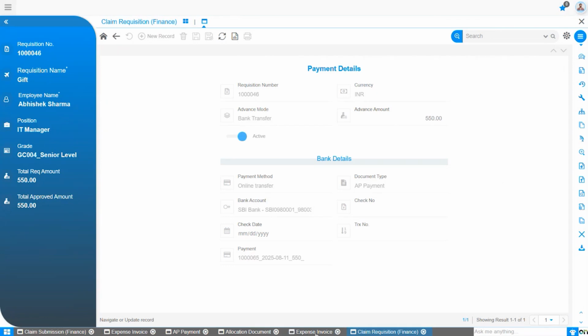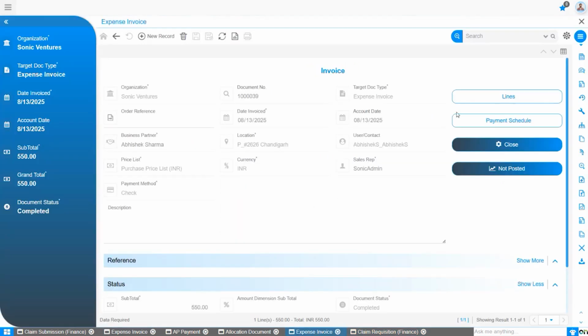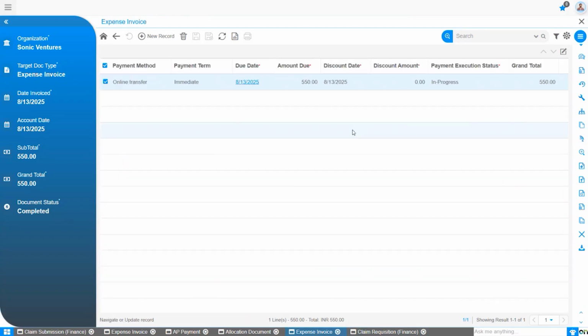Viewing the payment schedule. To review the payment schedule, navigate to the expense invoice screen and locate the record corresponding to this claim submission. Once the record is open, go to the Payment Schedule tab. You will see that a single payment schedule record has been generated. Untoggle the record to view the details.